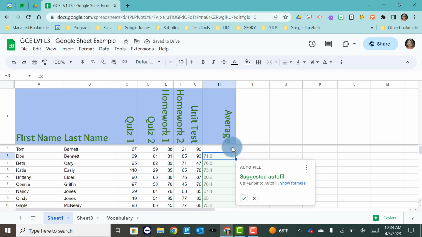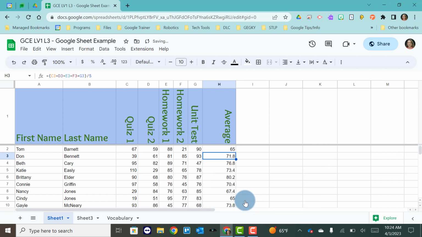Now, it also gives me a suggestion. Hey, do you want to autofill that same equation all the way down? And you just can hit the check button and it will do that for you. Now, if for some reason it doesn't offer you that autofill option, you can click on the little circle here at the edge of the cell and drag it down and it will copy that down.